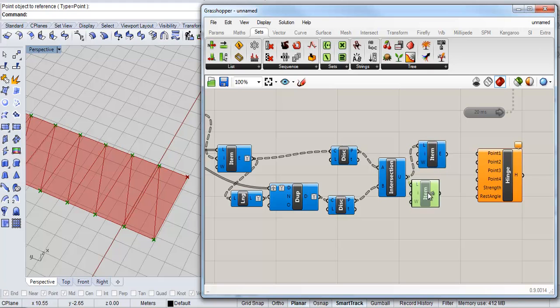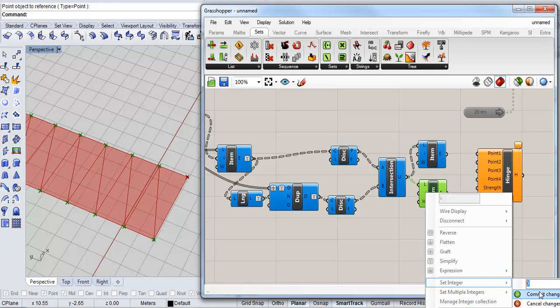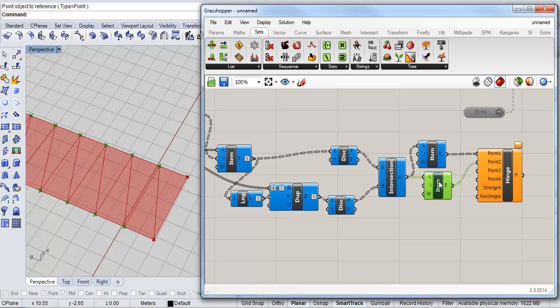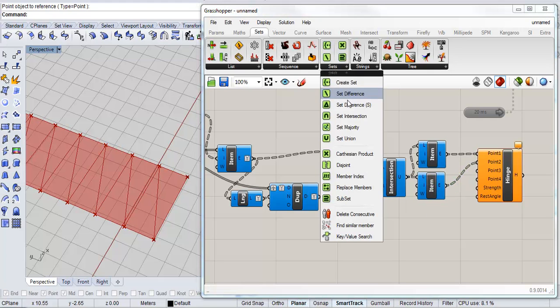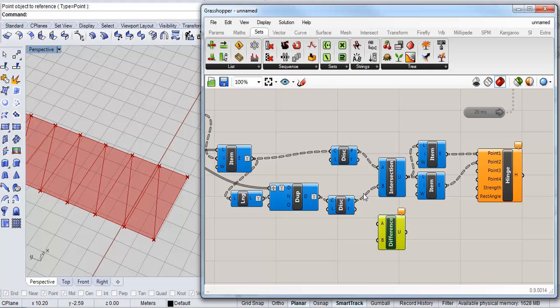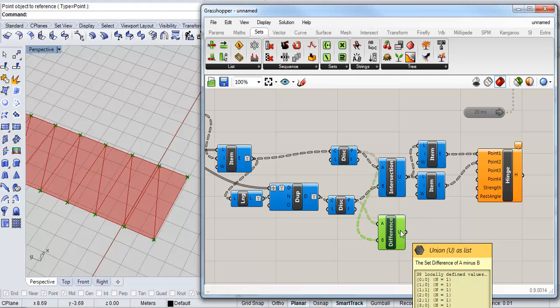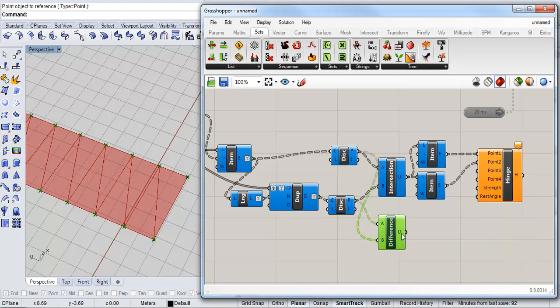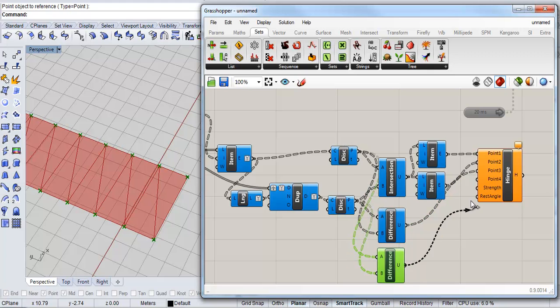So we'll just use the list item component to pull out point 1 and point 2. Now we can use a set difference, a collection of objects present in A but not in B, to find one of our corner points. So present in our original face but not in the shared face should give us 1 point, which is going to be one of the tips of our triangles, and then present in our shared face but not in our original face will give us the opposite tip.